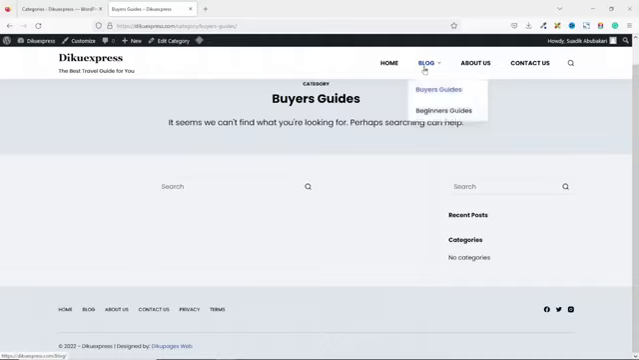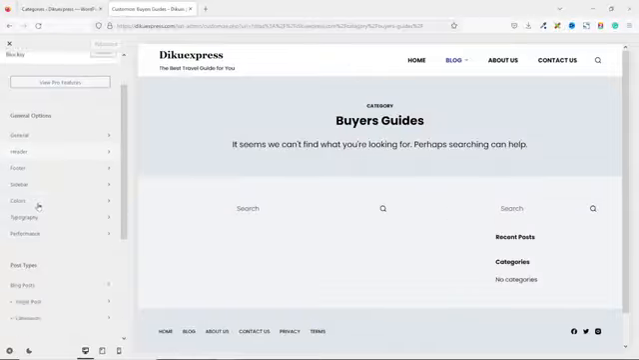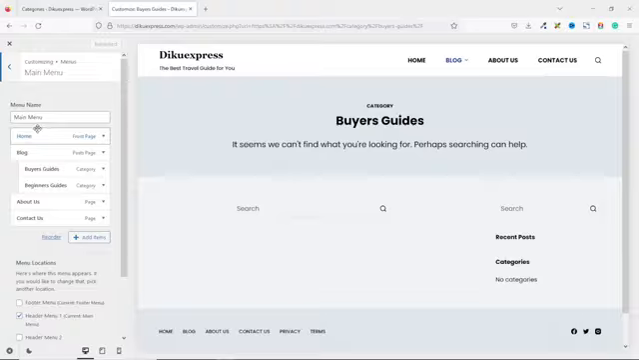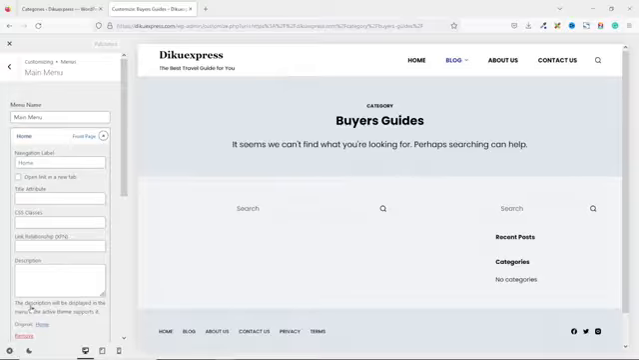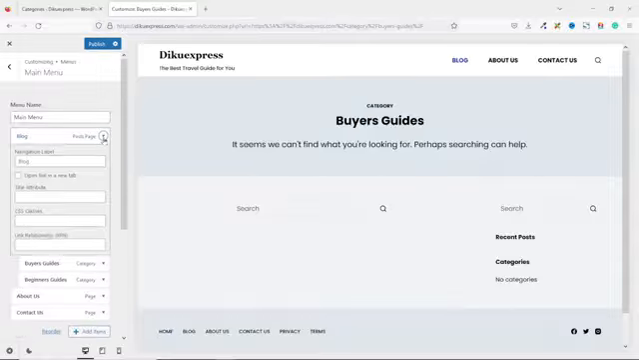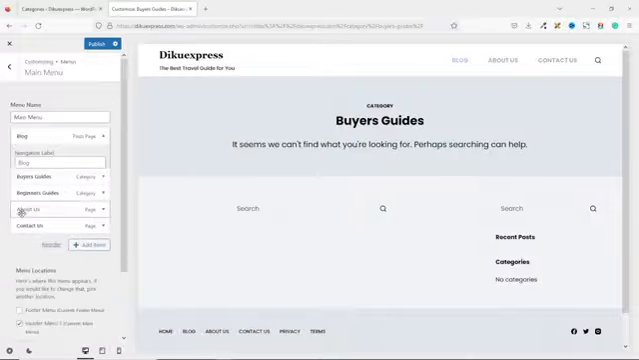So let me show you how I want my menu to look like. To do that, I click on customize again. And scrolling down, I click on menus, main menu. The home page, I don't want it to be part of my menu. So what I do is I drop down the arrow here, then I click on remove. And then blog, I don't want it to be part of my menu. I do the same thing right here, remove.